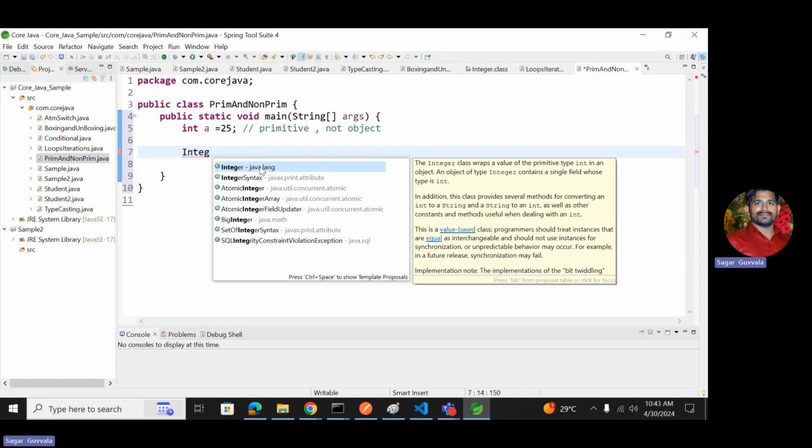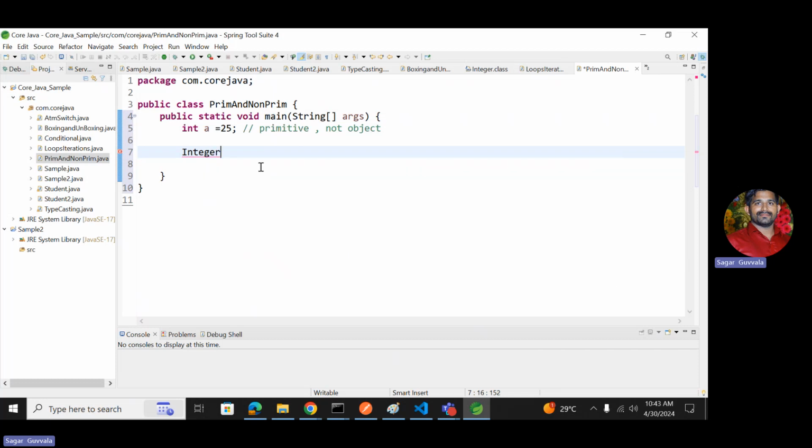Integer from the java.lang package. Just enter it. I will say a is equal to a. So it will automatically cast that. It is auto boxing, not typecast. Typecasting means casting from one data type to another data type. But boxing and auto boxing or unboxing means we are wrapping it up into the object. Integer is a class. For a class, a will be an object.